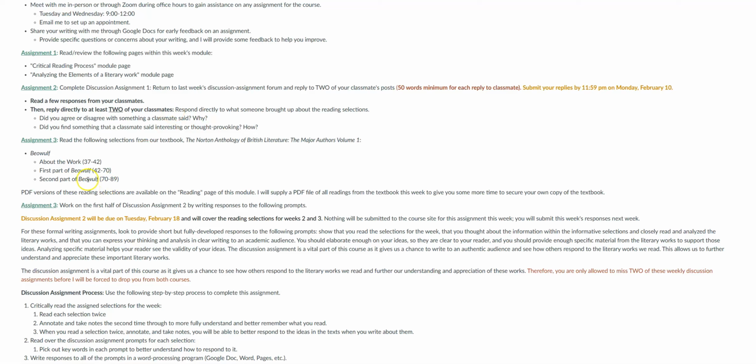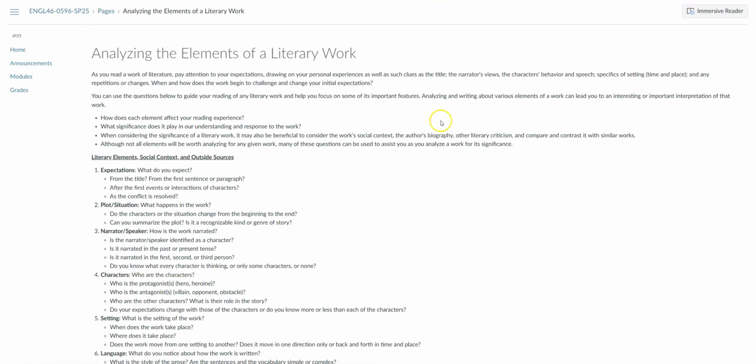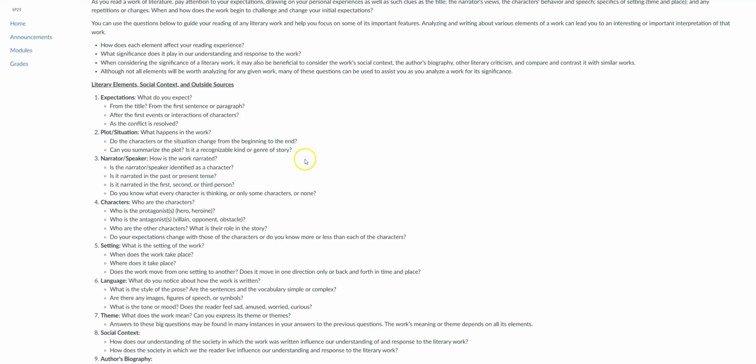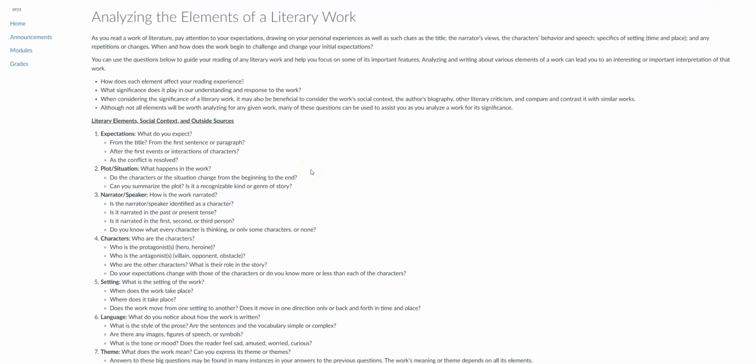So we head back to the overview page. The second page here under assignment 1 is a page that will help you to further analyze a literary work. So if you've taken an introduction to literature course like English 1B, these concepts will be reviewed. But for those of you who have not taken an introduction to literature course, or it's been a while since your high school literature course or high school English course, this page will help you at least get started with how to further analyze a literary work beyond simply reading it and passively taking in what's happening.